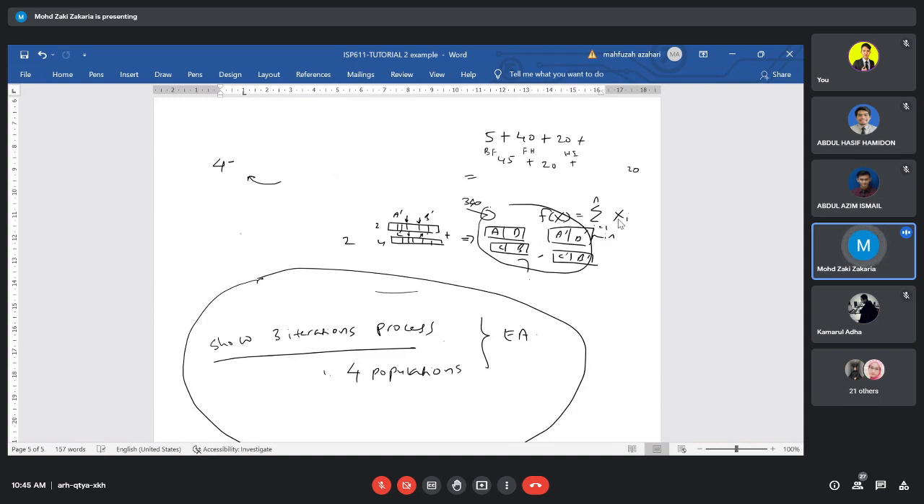So we evaluate the populations: maybe this one 200, this one 300, this one 400, this one 500. We name these population number 3, 4, 5 and 6. Population number 3 is 200, and population number 4 is 300; 3 and 4 are the best. So you consider 3 and 4 as the parents for the next iteration. Clear?